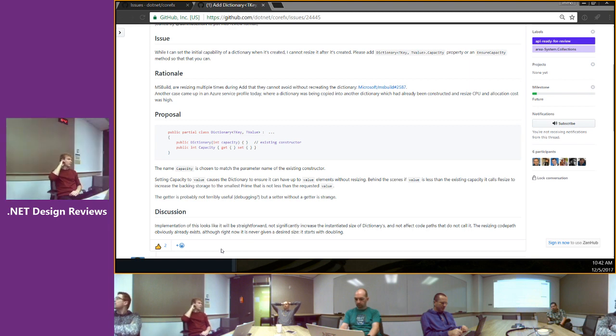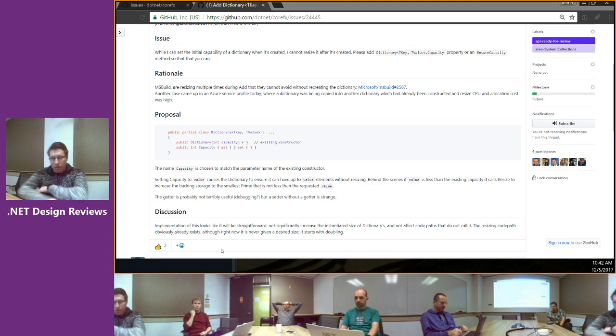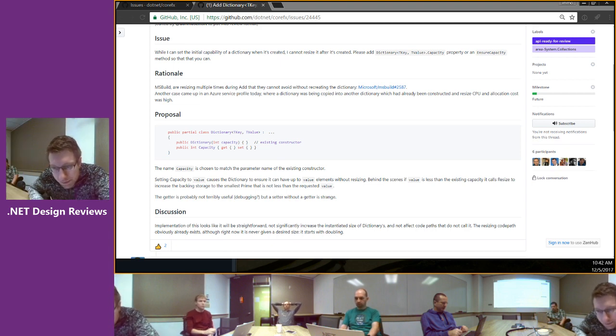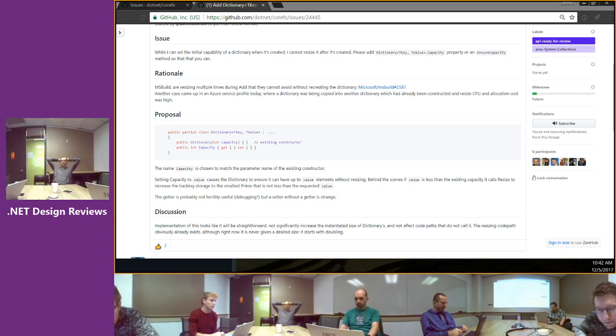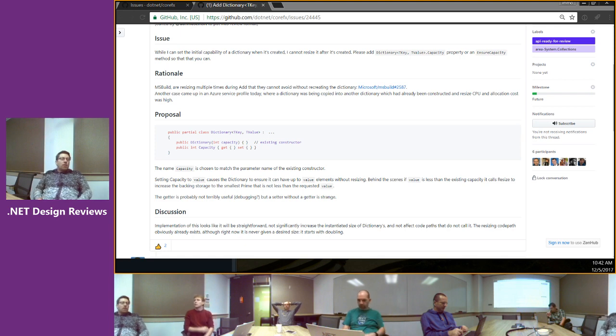Does the dictionary not have a method like add range or add multiple? Can you only add one item? You can only add one at a time in the dictionary. There's no add range. And even if there were an add range, sometimes you then need to have a collection of key value pairs. Think of MSBuild. They know very high on the stack that they're about to do something crazy, but they don't want to change all the code that executes underneath it, right?